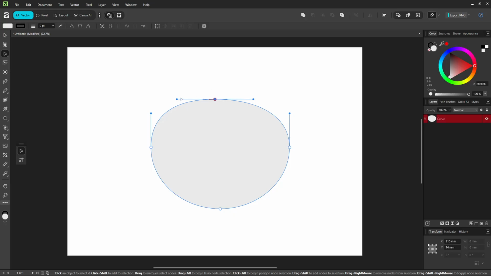For those who prefer precision, the Transform panel offers numerical inputs for X and Y positions, width, height, rotation, and shear. These options come in handy when you need exact specifications.